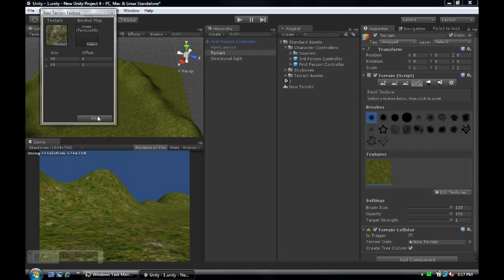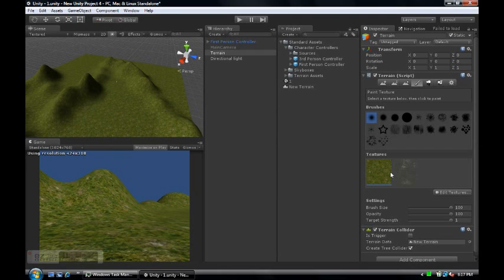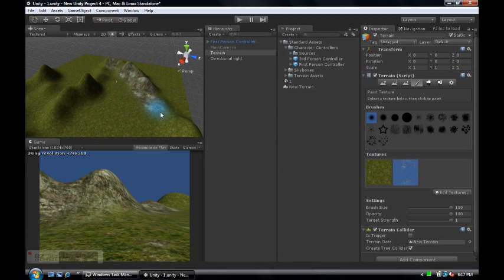Now note, if you go here and click edit texture and you add a texture, it's going to replace this one. So ensure that you go and add texture and not edit. So basically that's it. We're on to the next brush. You can see now the next texture. You can see here it's texturing the terrain with a different texture.